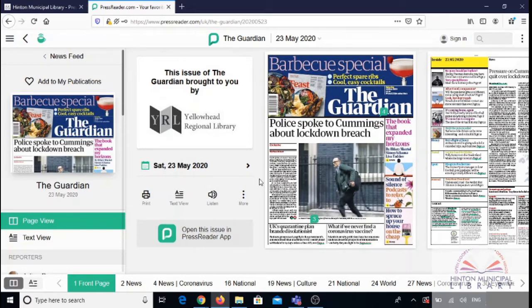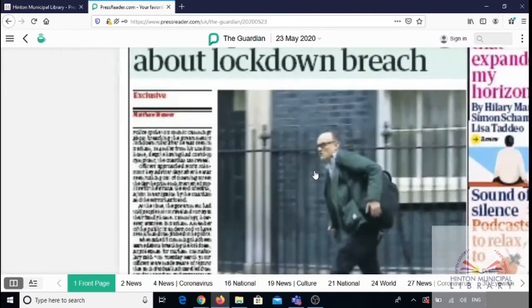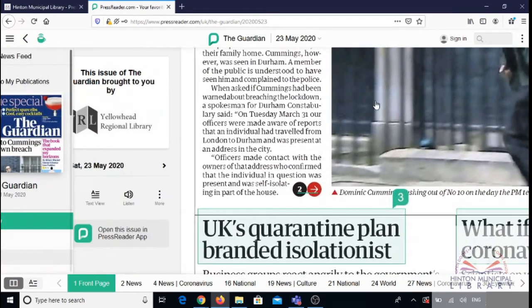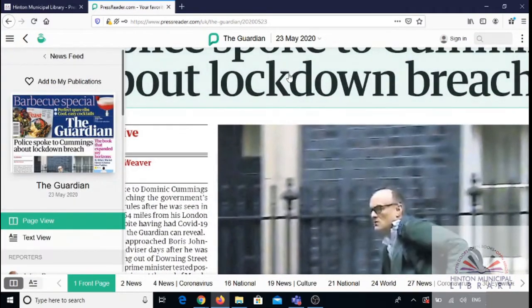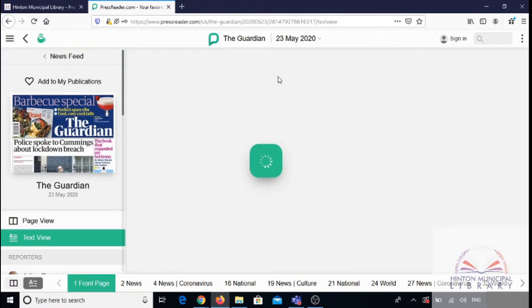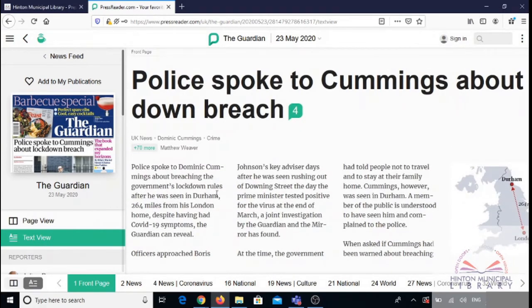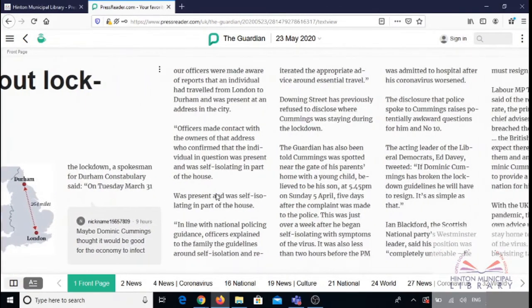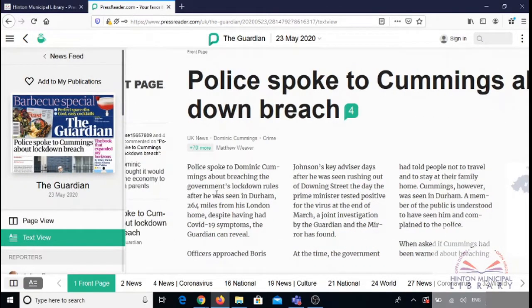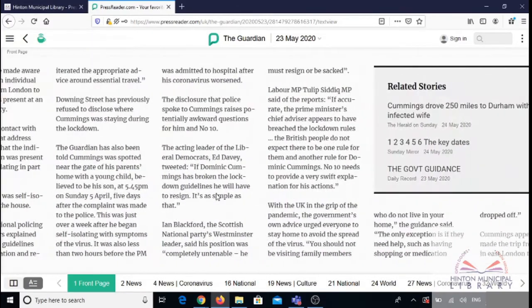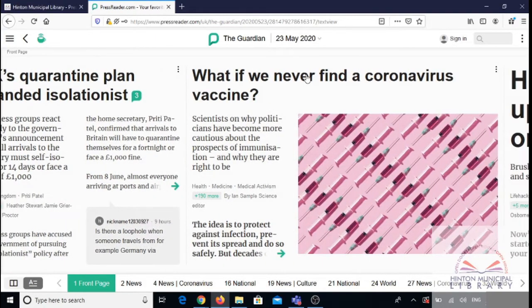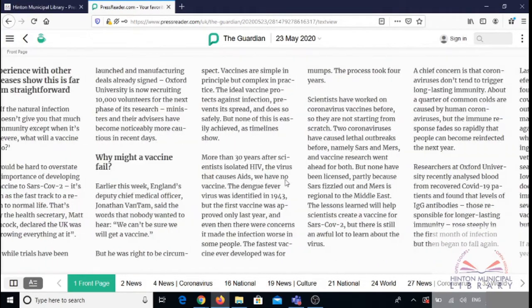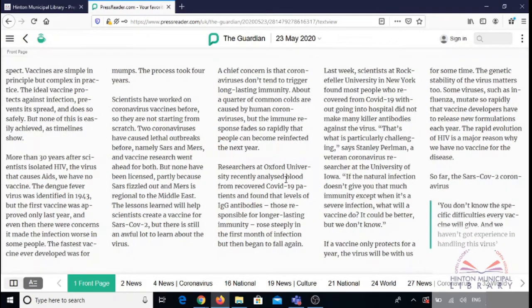There are a couple ways to read a publication. First, if we click on a page, it'll zoom in, which allows us to click and drag, and move around. We can click on a title of an article, and it'll automatically bring us to text view. In text view, you will scroll up and down to read the article. If we scroll down enough, we'll go to the next article. Let's go back to page view.